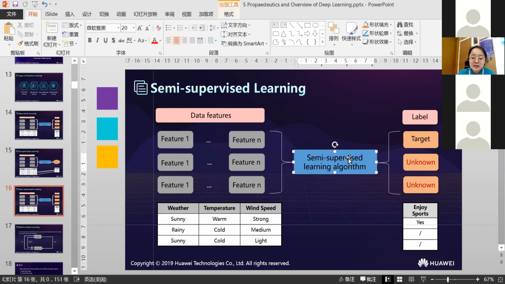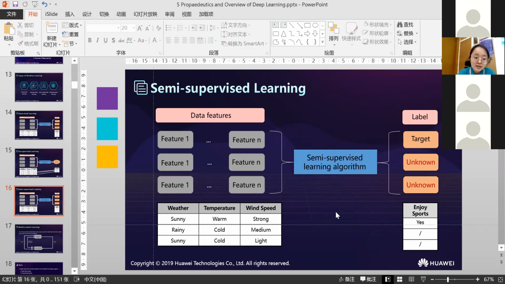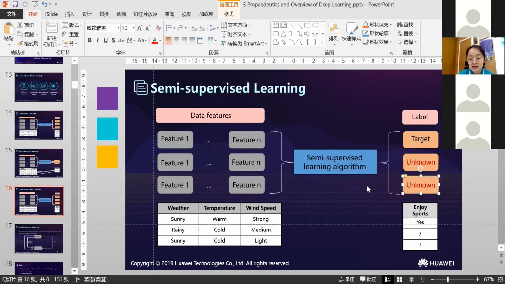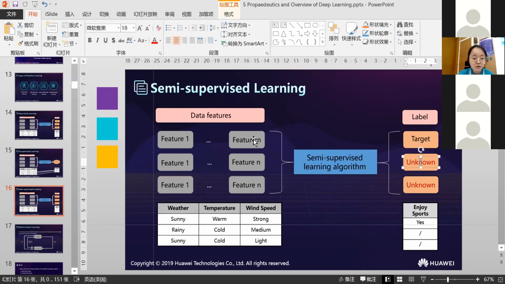So the data labeling will be very expensive, and they will spend a lot of time and labor to label these data. So we can use semi-supervised learning to train a model for data labeling to label this unlabeled data, and then we can do supervised learning to train a new model for specific tasks.